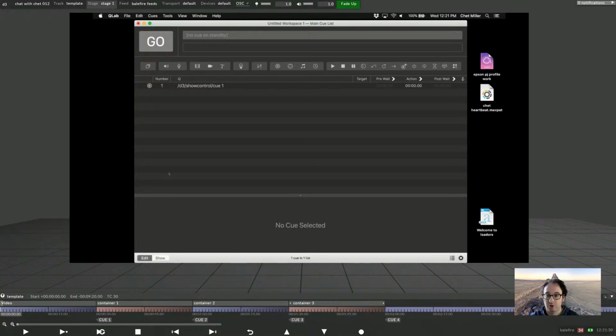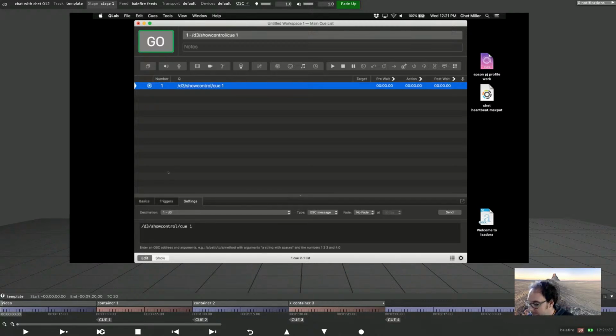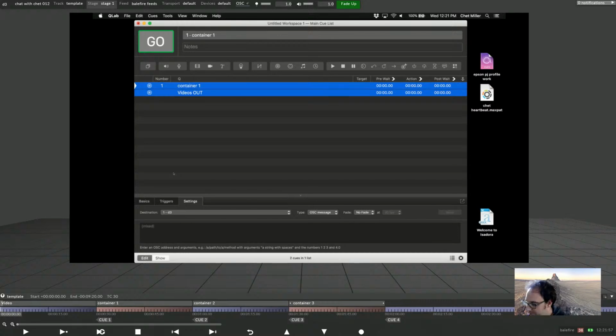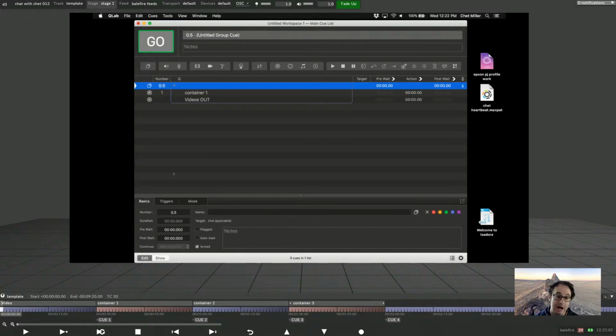So I'm going to name this as container 1. I'm going to copy it and paste it, and we'll make one that will go to Q4, and we will call this videos out. And I'm going to group these together. I selected them and then used Command 0 to make a group. This is the Fire, Child, and Enter into Group queue type.